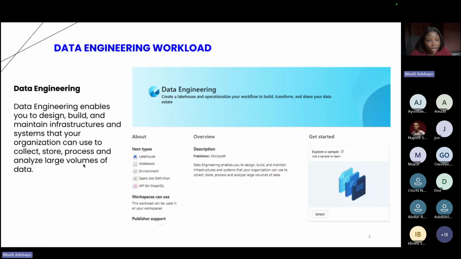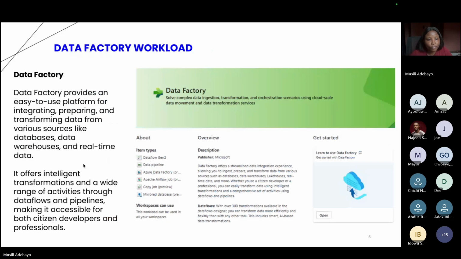Moving on to the Data Factory workload. For those that work with Azure, you might be very familiar with Data Factory. Data Factory allows you to integrate, prepare, and transform data from various sources and databases, and also do a lot of real-time solutions. When you click on the Data Factory workload, you have access to all of these item types. We are talking about Dataflow Gen2. For those that are familiar with Power BI, this is actually similar to what we call Power Query.